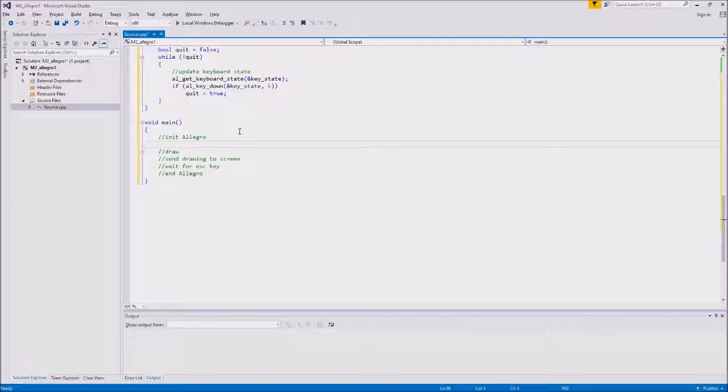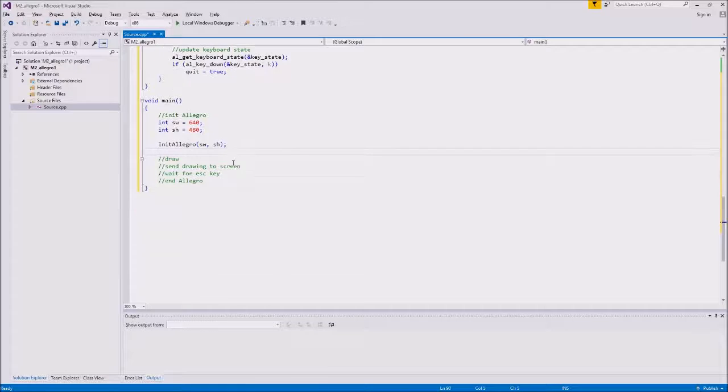Thanks to our functions, the actual code in main will be relatively light. Let's start by declaring two ints, SW and SH, which will hold the screen width and height. Initialize them to 640 and 480. Then call initAllegro and pass SW and SH into it. Now let's draw some stuff to the screen. Write putPixel(100, 100, 255, 0, 0). This will draw a red dot in the top left corner of the window.